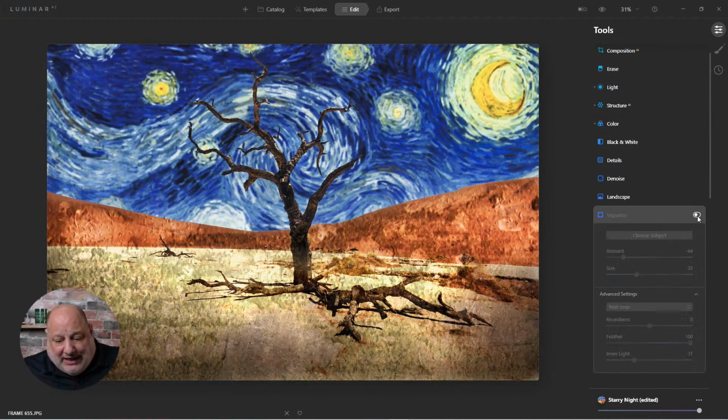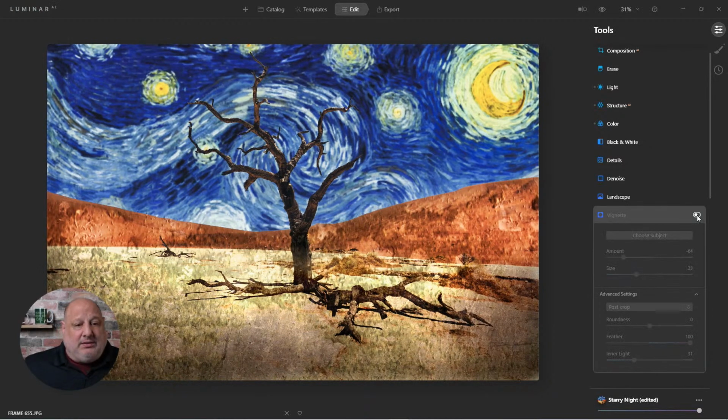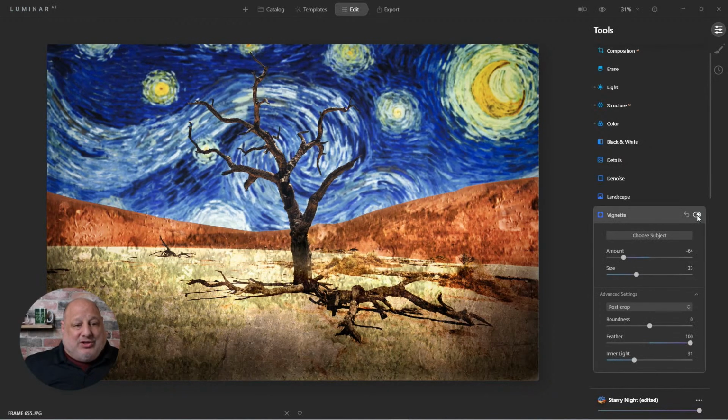So without the vignette and with it, let me choose subject. Yep, there we go. Ready? So without the vignette, and now with, so you see how it kind of brought the attention back to the tree.